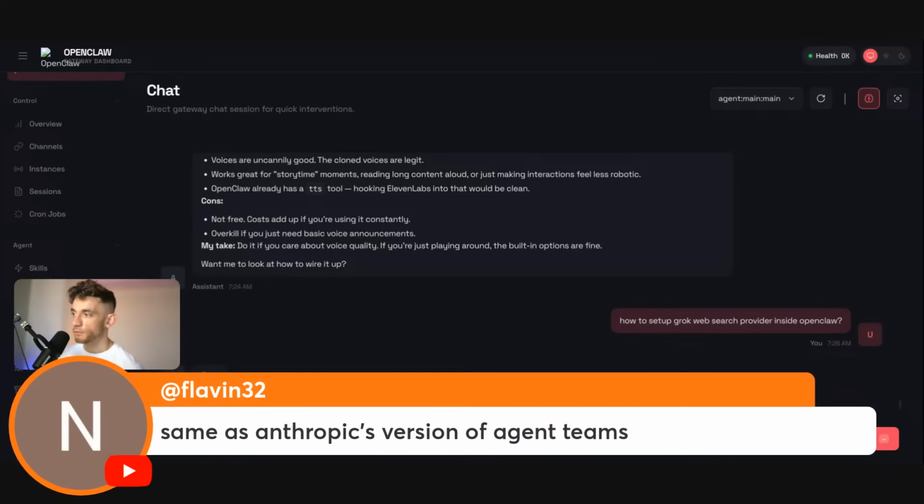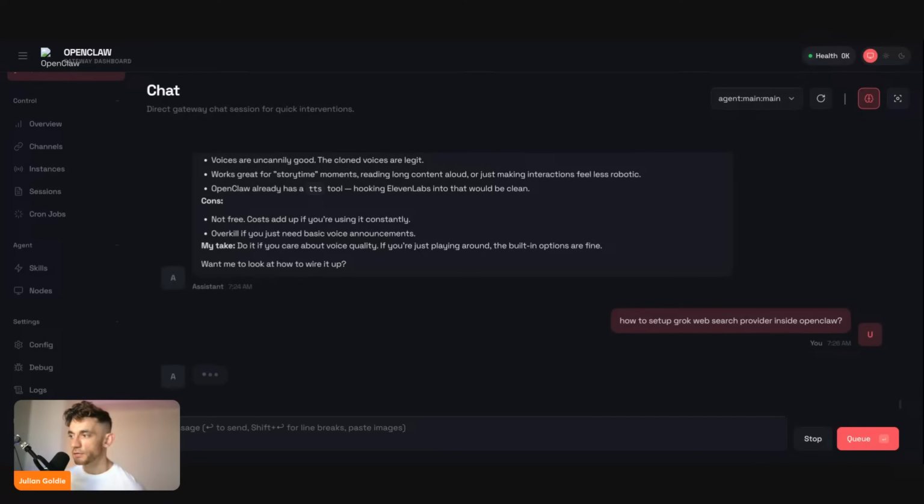Flamin says, same as Anthropic's version of Agent Teams. Not as far as I know, but you can use sub-agents inside OpenClaw, so that's a better way to use it.